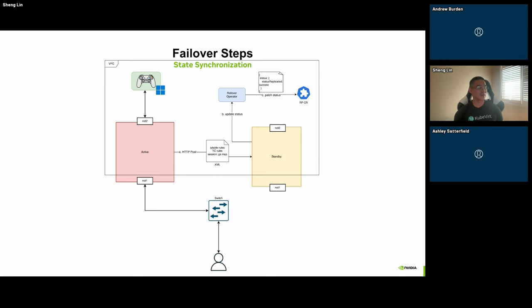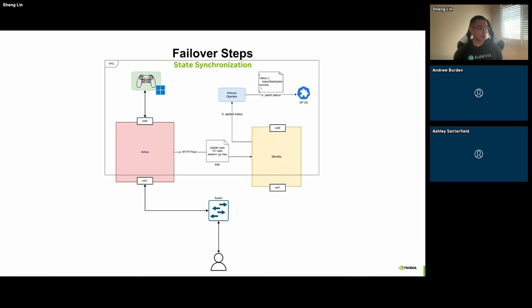Actually, there are a couple of extra questions, and we do have time if you'd like to take them on. Is the rollover operator proprietary to NVIDIA?